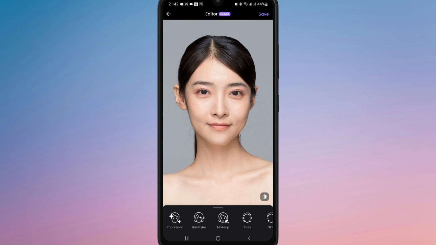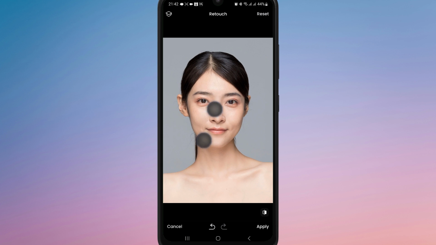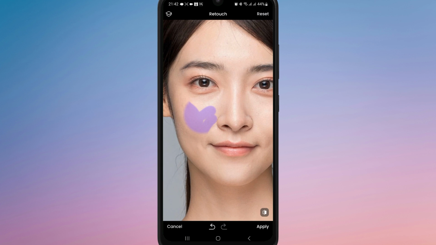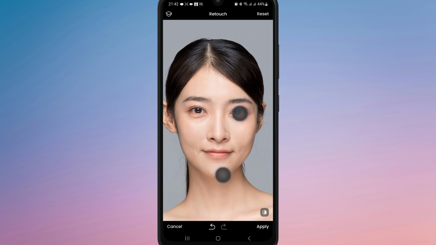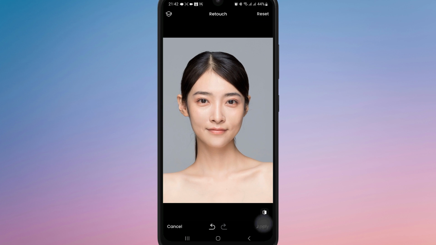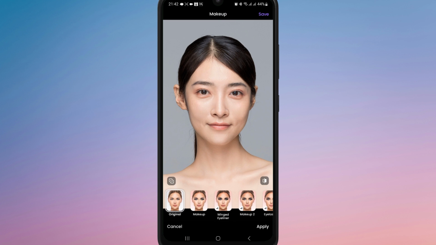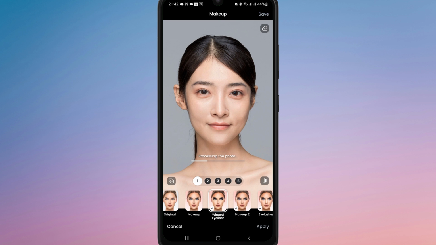Once your photo is loaded, explore FaceApp's features to enhance your profile picture. Use the Retouch tool to smooth your skin naturally and remove any blemishes. You can apply subtle makeup filters to add a polished look without overdoing it. Try the Smiles filter to add a friendly expression that makes your profile more approachable.